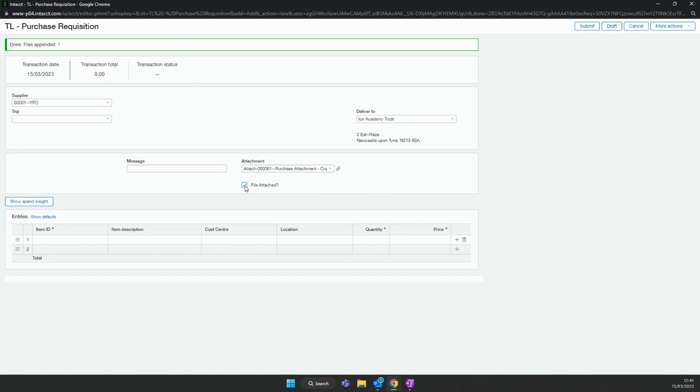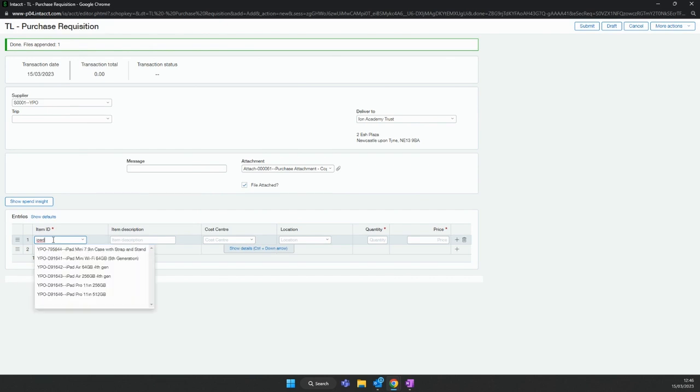We can now go ahead and enter in what it is we'd like to purchase via the requisition. Now, from the item ID, I'm going to search for an iPad, which will search, in this case, the YPO catalog for the word iPad. Now, we could use multiple catalogs if required in the system, or we could not use a catalog depending on your preference. The team at ION will work with you to understand your requirements when it comes to the purchasing items. So I'm going to choose an iPad, which will pull through the description and the price.